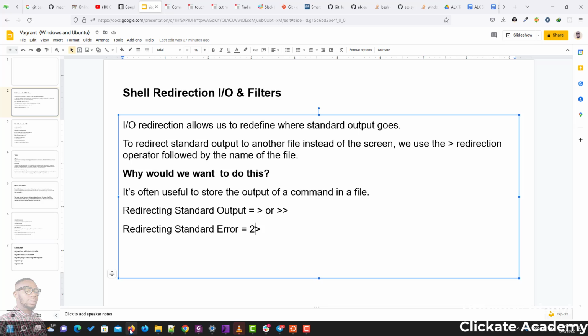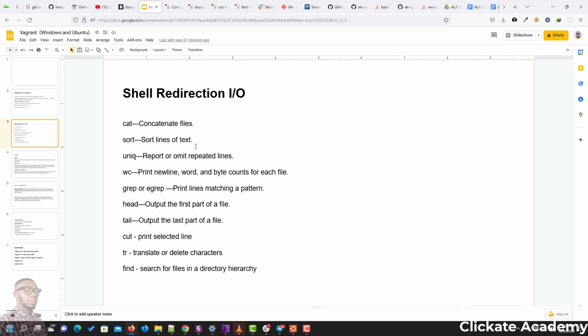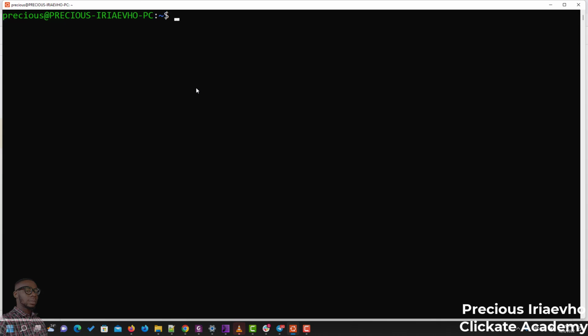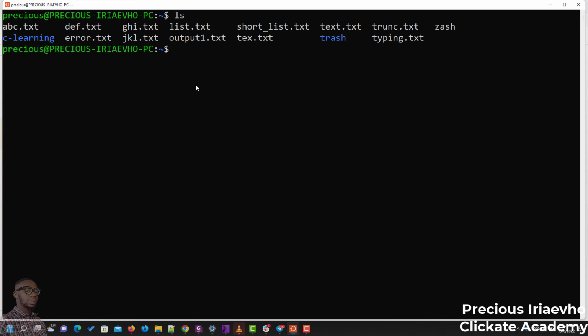Now, talking about redirection will not be complete if we don't talk about some of these commands. And the first command, which you must have been using before, is called the cat or concatenate. So what is cat? Cat is used to concatenate the content of 2 files, that is, to join 2 files together. But you can also use it to read files. So, how do we work with this? Let's edit 2 of the files we have here and put some content in them.